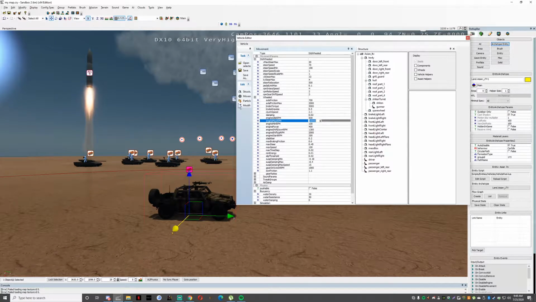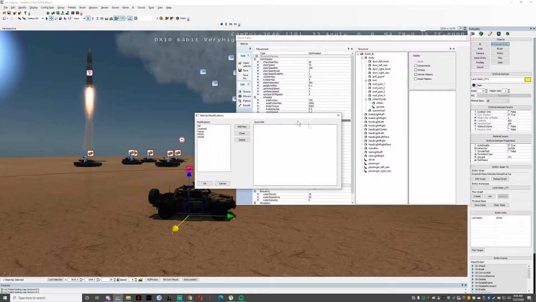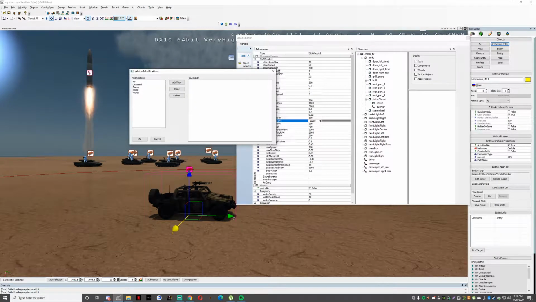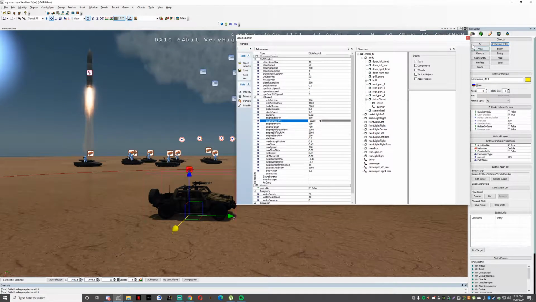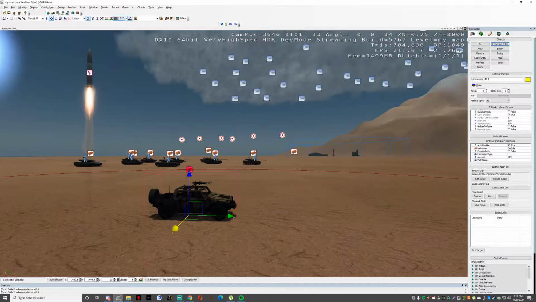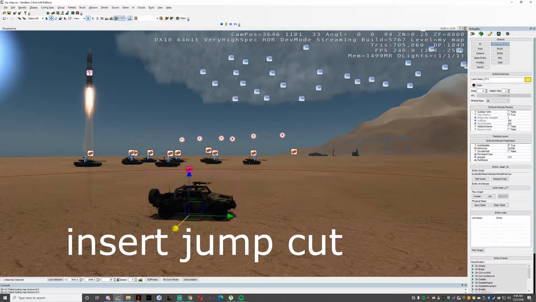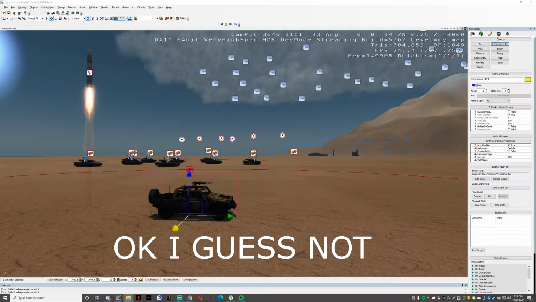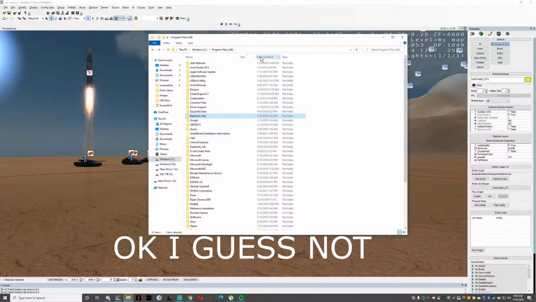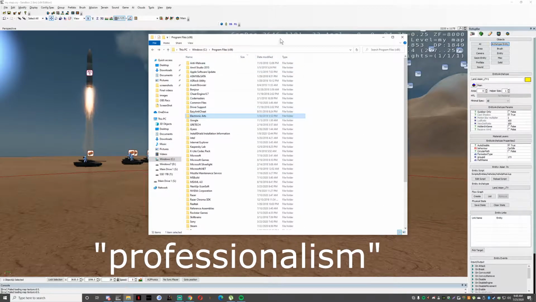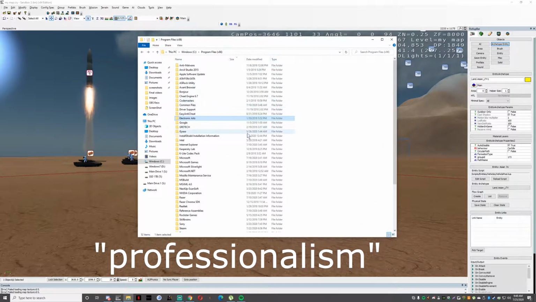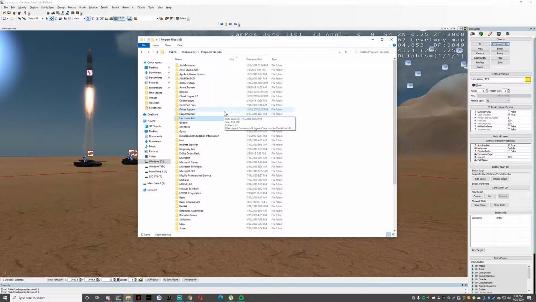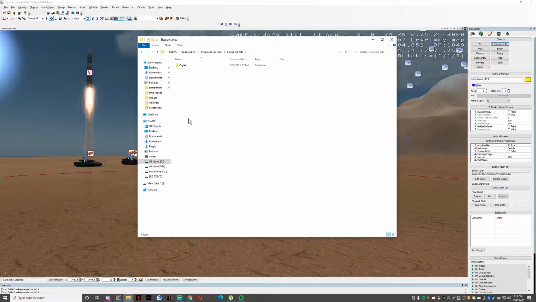Oh, real quick too, before we go there, actually I don't remember how to do that, so we're gonna skip that. Alright, so fast forwarding. Alright, so the second way to edit your vehicles, I find I use a lot more than the vehicle editor, and this is why.